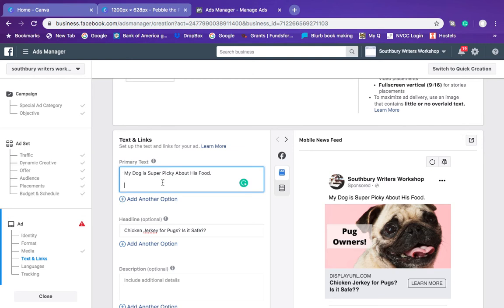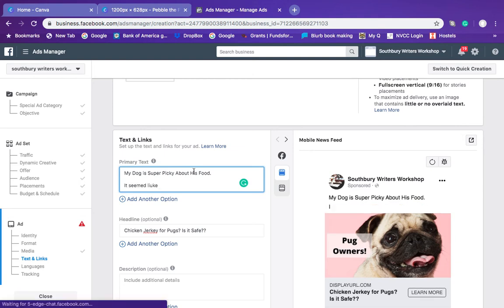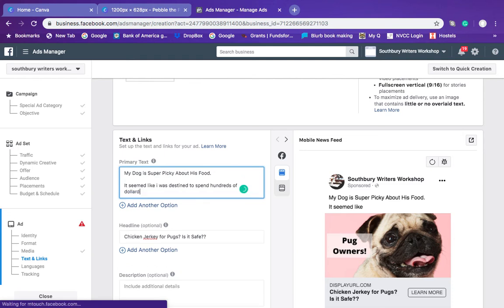So my dog is super picky about his food. It seemed like I was destined to spend hundreds of dollars per month on dog food. All right, we're building the problem up a little bit.